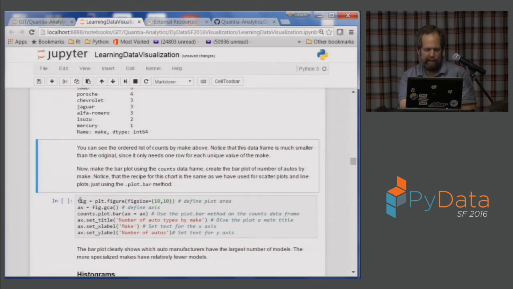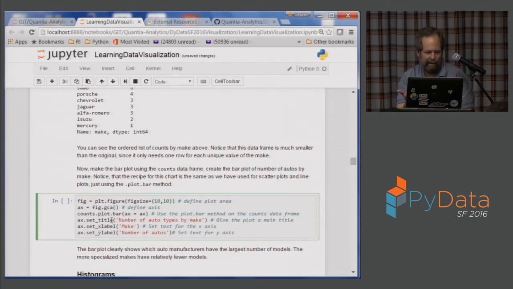Everything else is pretty much the same recipe we used before, except notice I've got counts.plot.bar. Now I could have done counts.plot and then kind equals bar. You can do it either way. I decided to show you both ways, not to confuse you, just to show you that most of the time it works either way. So I'm going to go ahead and do this here.